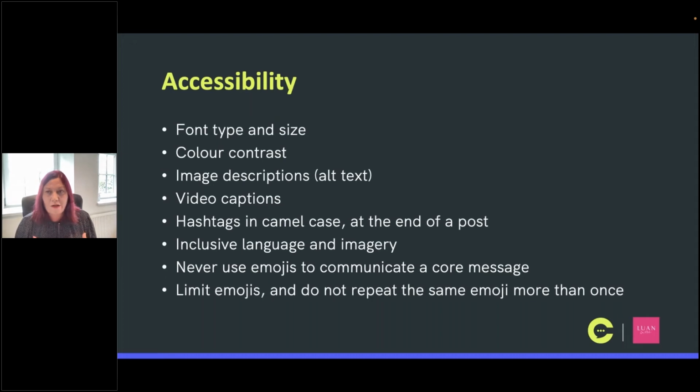Hashtags are a best practice to include in your social media content. They help it get found, they help you measure it, they help give context to short posts, particularly on Twitter. But in terms of accessibility, it's about making the post readable. So ideally, put them at the end of the post.